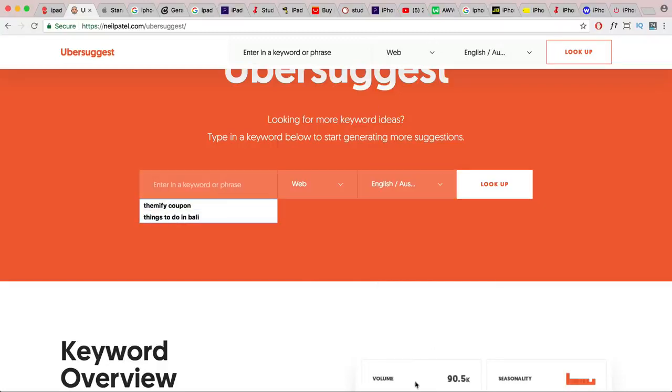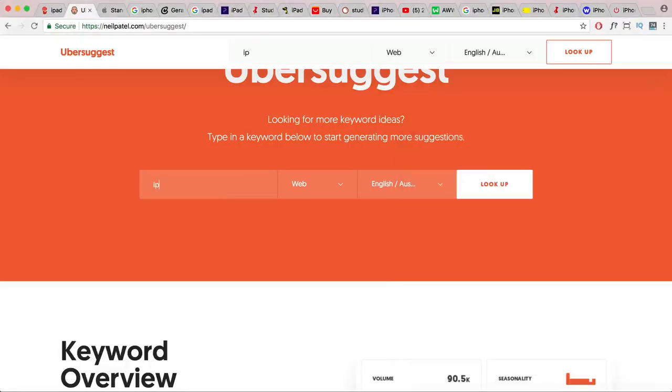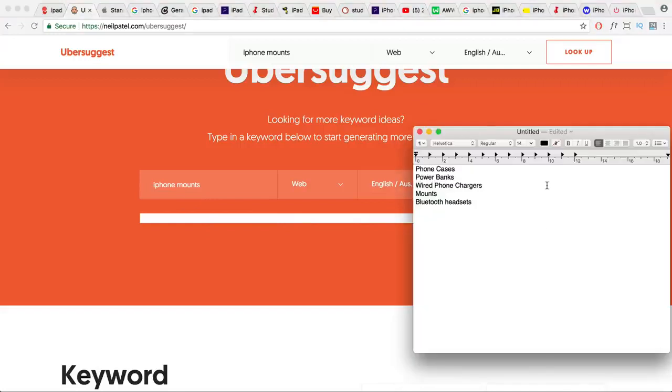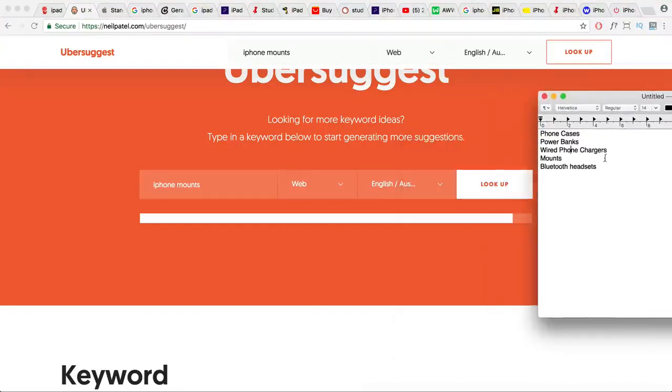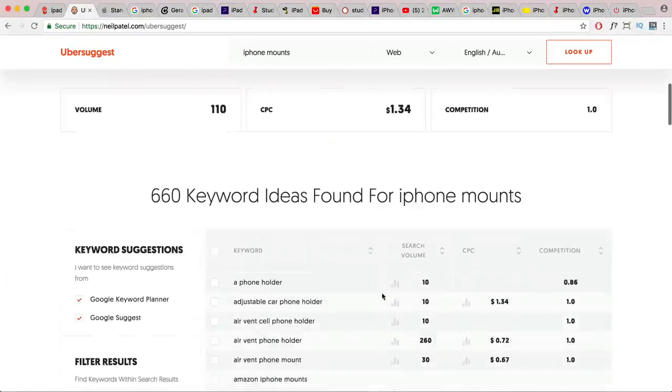Okay, so we've got the keywords here, phone cases. What I want to do is maybe let's do iPhone mounts. Okay, so we get some keyword ideas to see what the search volume is for this specific keyword, and also maybe I can get some other ideas for the other things as well. Okay, because right now we want to do just a broad keyword research to see what categories we're going to target and things like that.